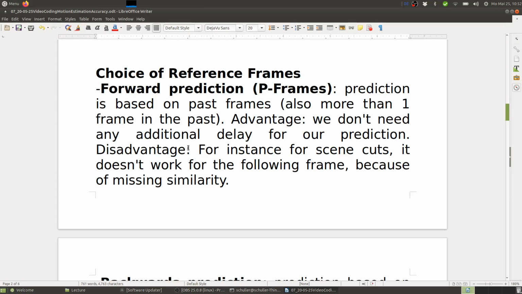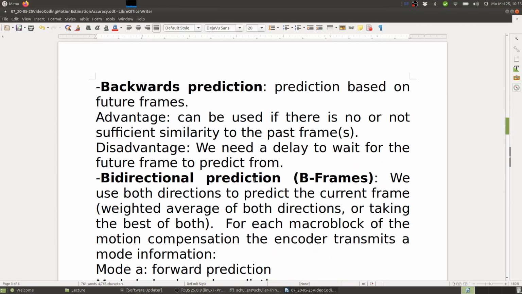The disadvantage, for instance, for scene cuts, it doesn't work for the following frame because of missing similarity. So if we have all of a sudden a scene cut, then there's no relationship to the previous frame. For that we have backwards prediction based on future frames. So the advantage here is that it can be used if there's no or not sufficient similarity to the past frames. Disadvantage, we need a delay to wait for the future frame to predict from.